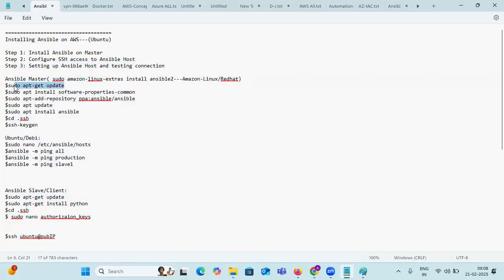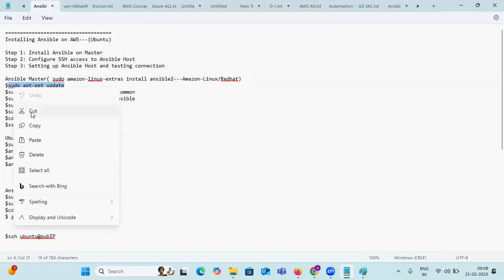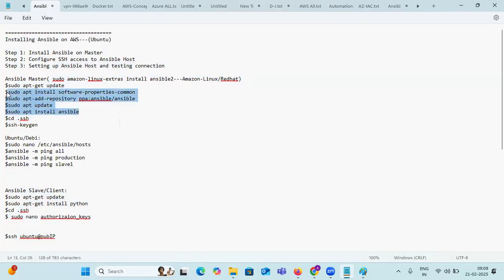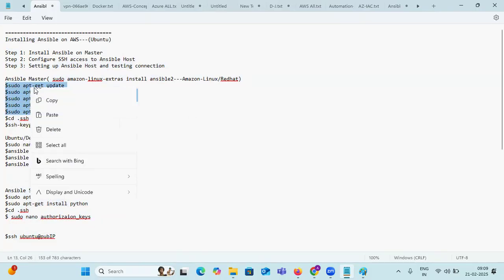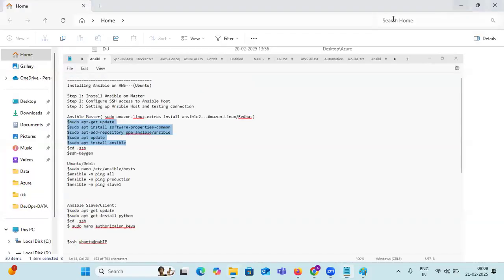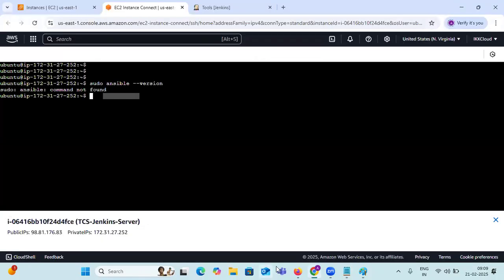Okay, so this is the first command, sudo apt-get. These are the commands you can use to install Ansible. This document I already shared. Last class we discussed Ansible master and Ansible client. So these are the commands we can use to install the Ansible software on your computer.